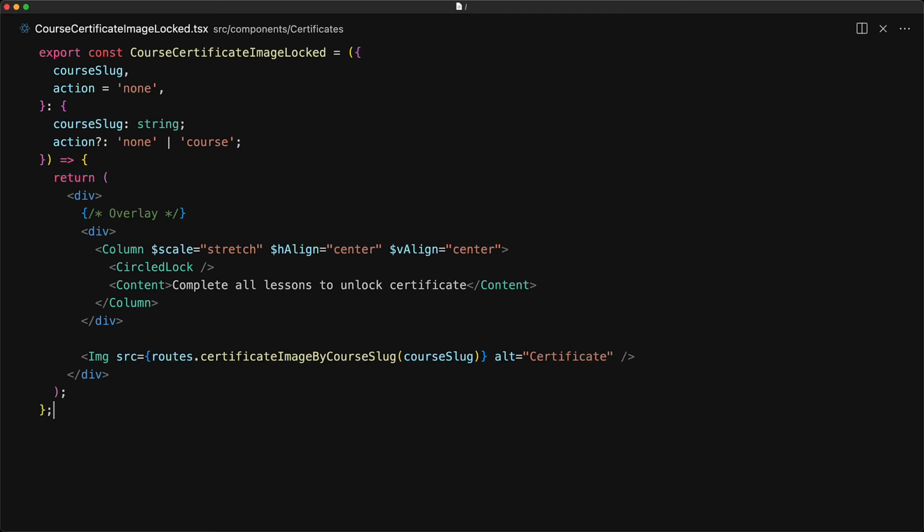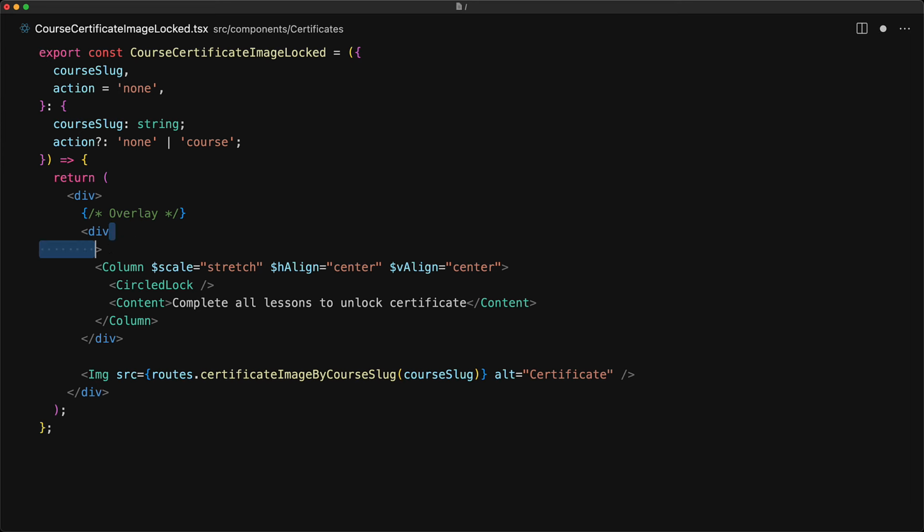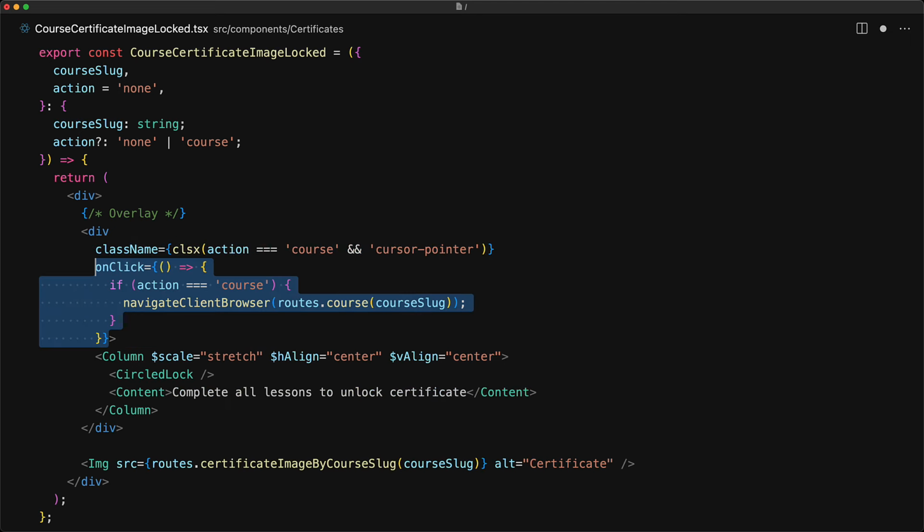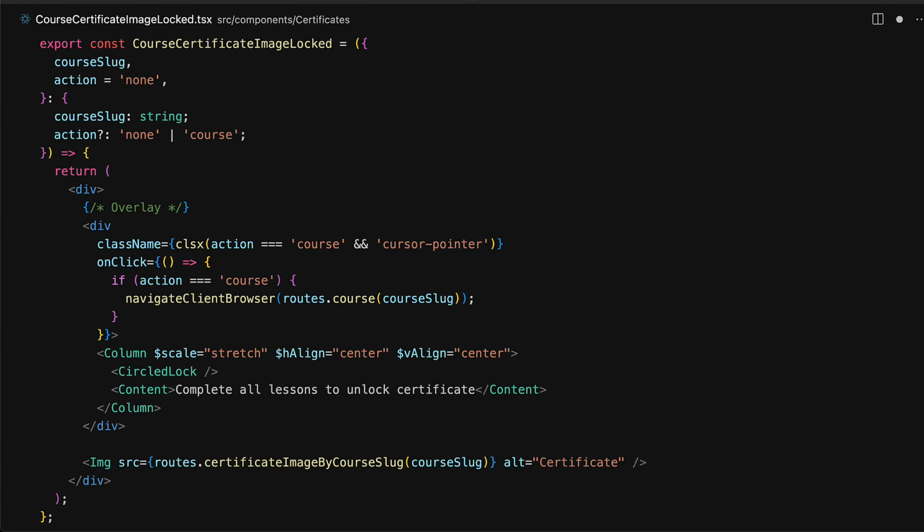Let's take a look at how an inexperienced developer might approach this problem. Within the certificate image locked component, we take an action prop that might be none, which is the default, or the action might be to take the user to the course. A naive approach would be to just customize the div to do the things that we want. For example, if the desired action is to navigate the user to the course, we change the cursor to a pointer, which is a nice hand-looking image. Additionally, when the user clicks the component, if the action is set to course, we navigate the browser to the course page. Now this does achieve the objectives that we want, however, it has a number of issues.